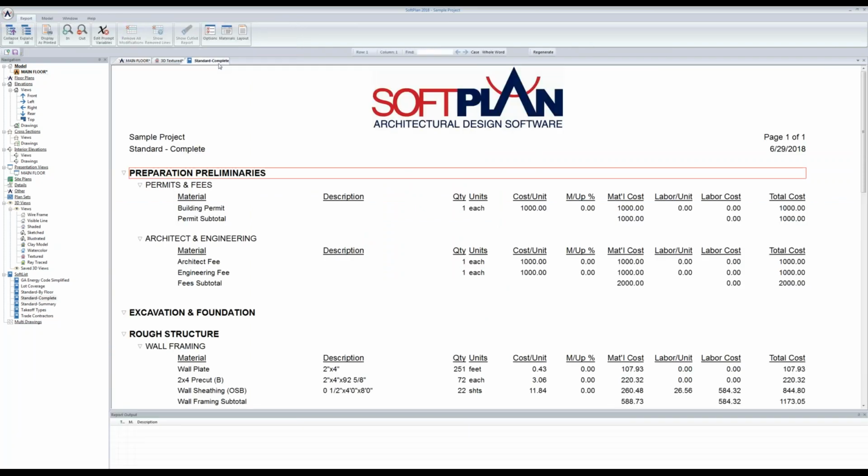And I'll bring forward now the SoftList tab. As you can see, it's already producing a list of materials. Taking maybe a closer look at the wall framing, we've got wall plate, 2x4 pre-cut studs. They're currently at the B size, the second size that the program ships with. It's 92 and 5/8, so the walls are currently 8 feet in height. Well, this being a detached garage, I'm probably going to want to make the walls a little bit taller.